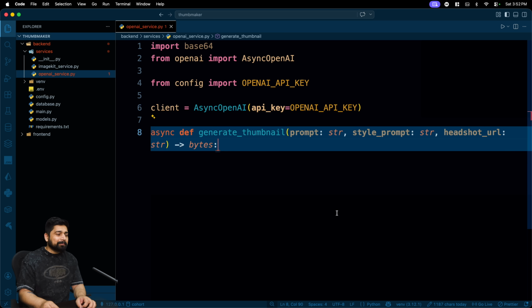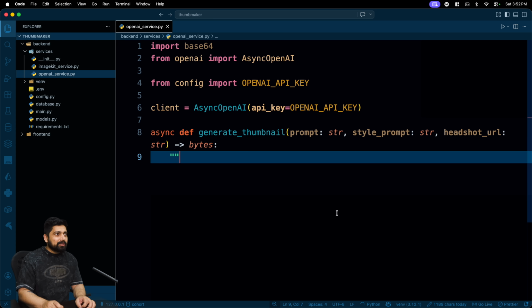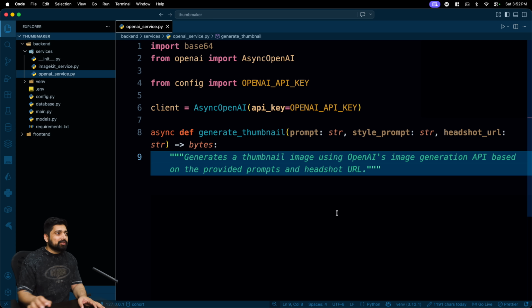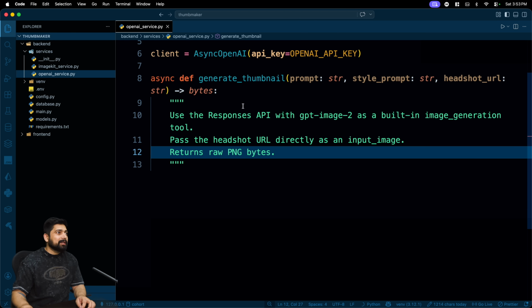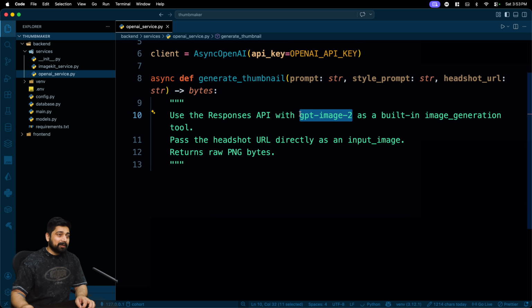Don't you worry. Now we can just go ahead and craft this with the string. I already have a string, so I don't want to waste your time with that. Let me go ahead and paste this so that you also get the idea. This says: use the Responses API with ChatGPT Image 2. This is most important here. As a built-in image generation tool, pass the headshot URL directly as an input image, returns raw PNG bytes.